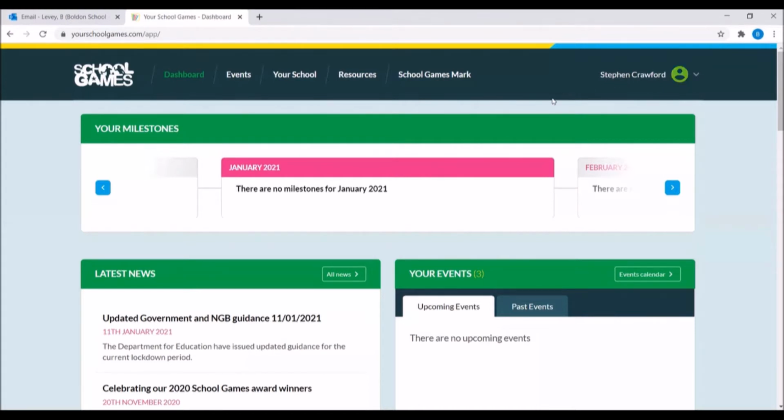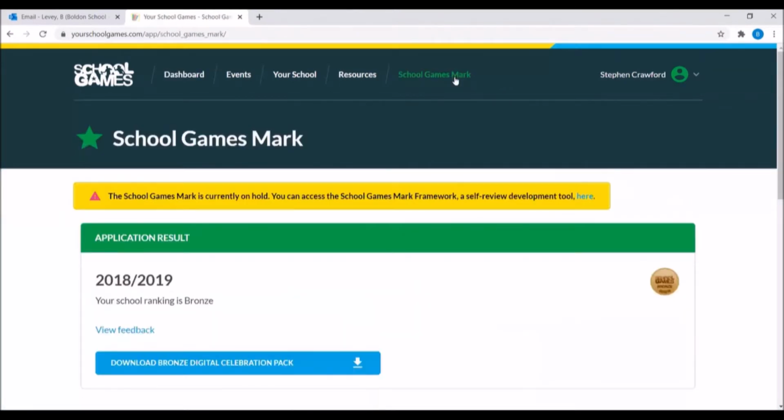So I am on the teacher dashboard page, as you would be once you've signed in. To access the framework, you simply click on the School Games Mark header in the top banner, at which point you will be directed to this screen here. The yellow box tells you that the School Games Mark, as you note, is currently on hold for this year, as it was last year. So the award that you received in 2018-19 will continue on through to next academic year.